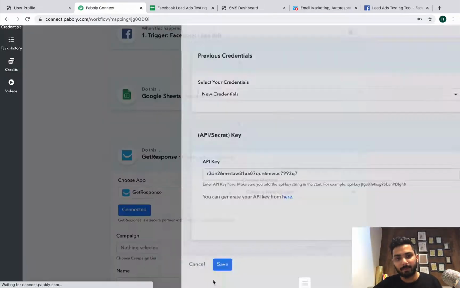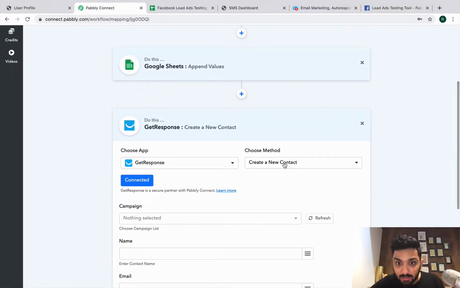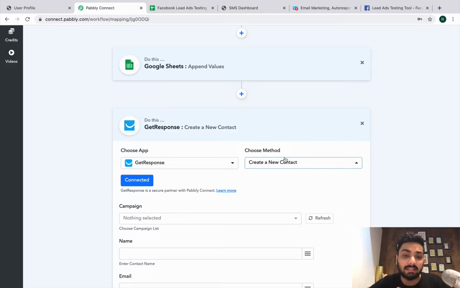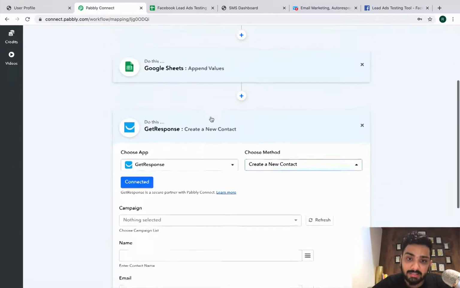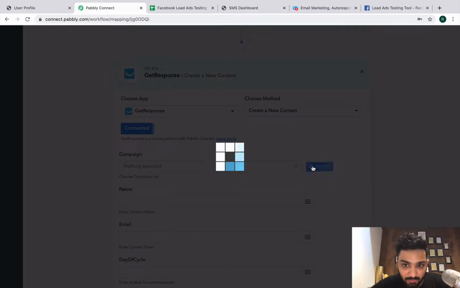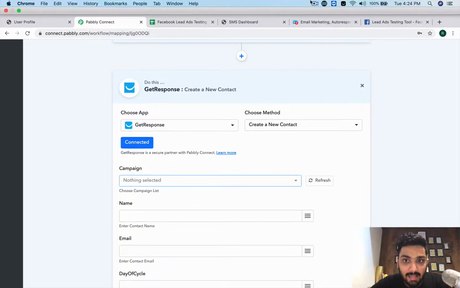Once this is done, there are different methods that you can use here, and there are so many options, but I'm going to keep it very simple. You have to click on create a new contact, because of course we have generated a new lead and we have to push this new lead into our campaigns over here. So let's select the campaigns right now.